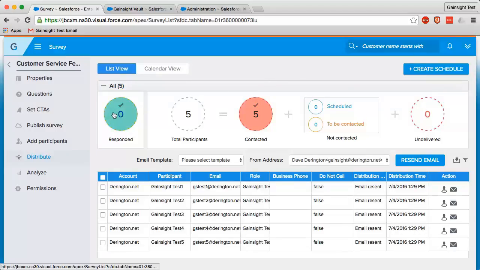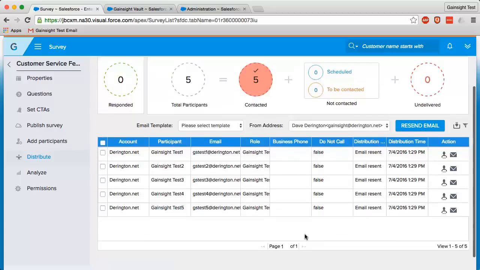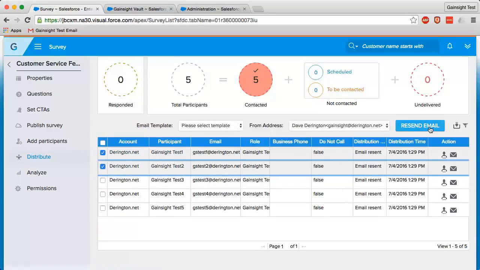Now I have a little bit of a dashboard here. I can see who has responded, total participants, who's been contacted, and some information about whether we've had undelivered emails and who all of my participants were. Choose to resend that, and I can even specify individual targets and click the send button.